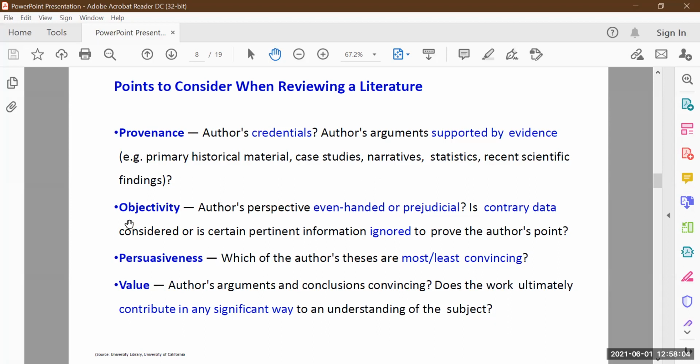Now come to the objectivity. Already in the first class or second class, I have talked about objectivity in research. There should not be any bias. Research cannot be opinion based. It should be based upon facts and figures.